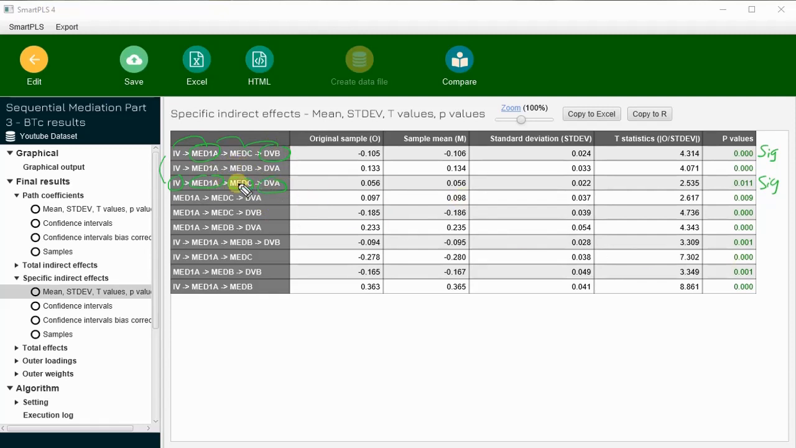And for the second mediator, or you can say IV2 mediator 1 to DVA is the path, and it is also significant. And here you will also see the IV effect on mediator 1 to mediator B to DVB, second mediator, and this path is also significant. So four indirect paths are significant, and these four significant paths confirm the presence of sequential mediation in the given model.